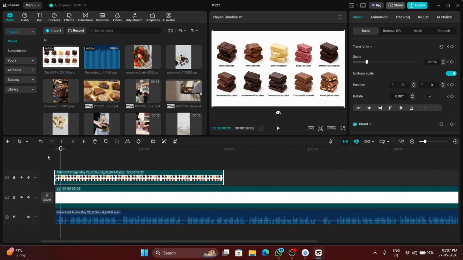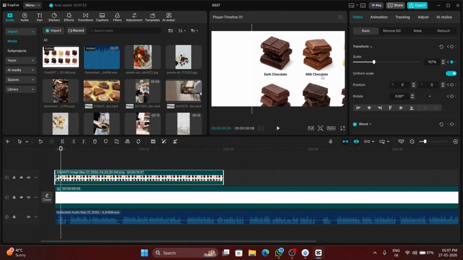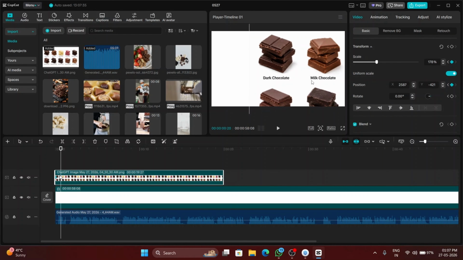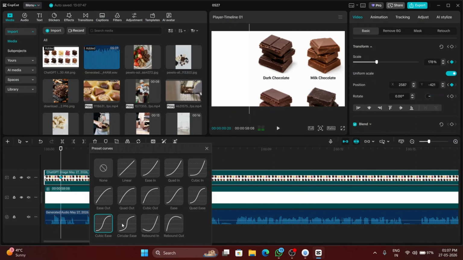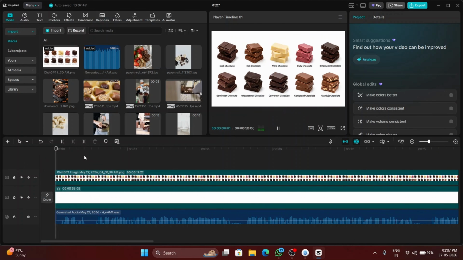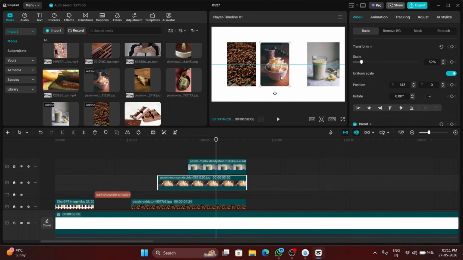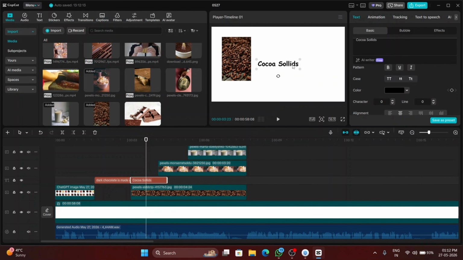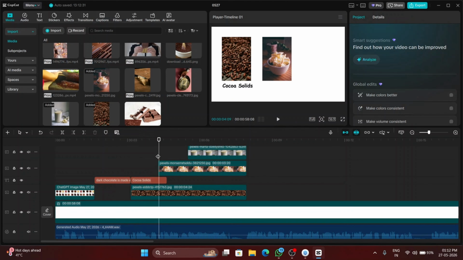Move 20 frames forward and zoom in, so the first object, in this case dark chocolate, comes into the center of the frame. Add a smooth animation to that keyframe so the zoom feels natural and cinematic. Now start adding the correct visuals for each scene, and place proper text on screen to explain every point clearly.